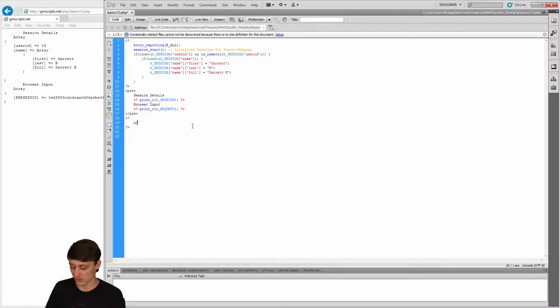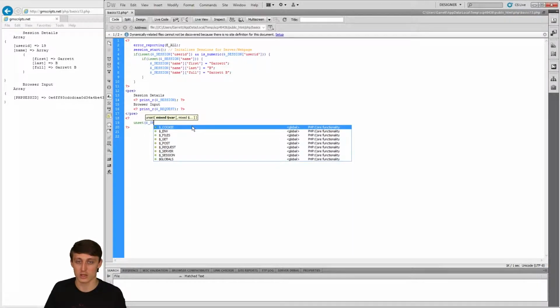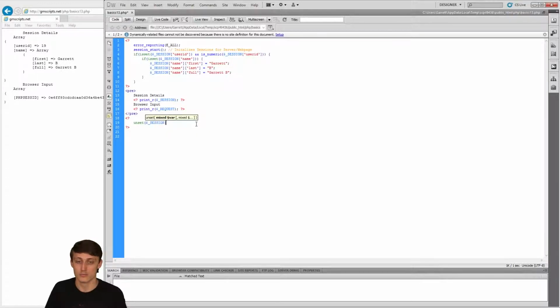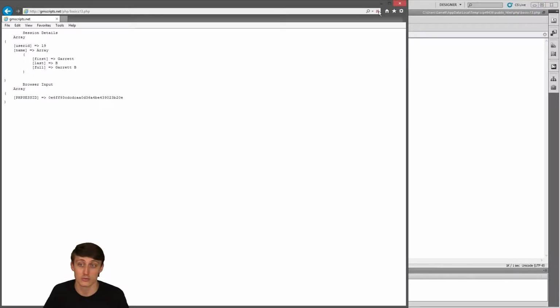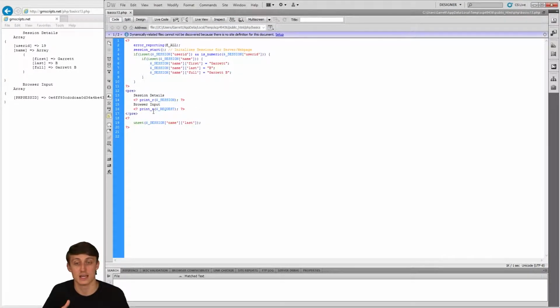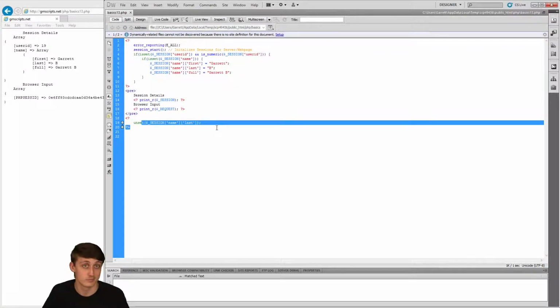So you can actually go unset right here. Go session, define name, and then we want last. You don't have to do anything special other than set it in the bracket. What that'll do is unset that session. So if I go right here, refresh, it's still there at the moment. The main reason for that is because I echoed it all out before I unset it.